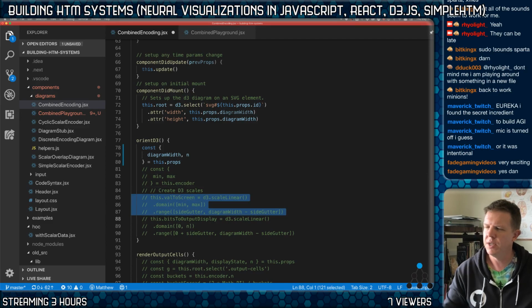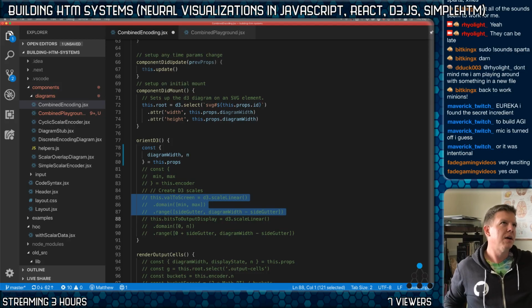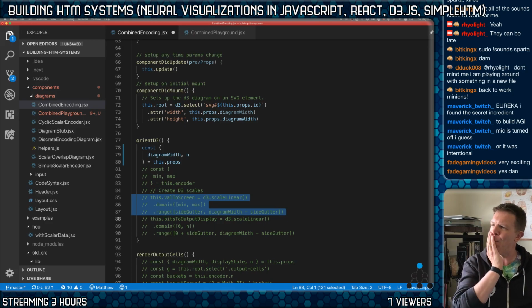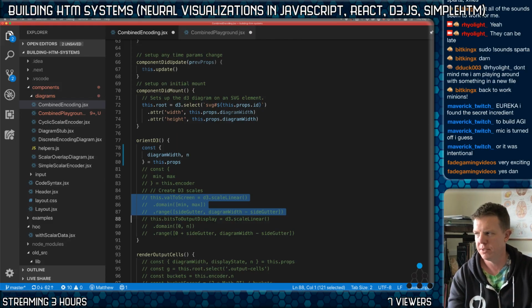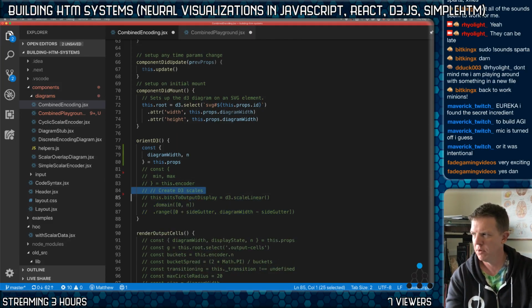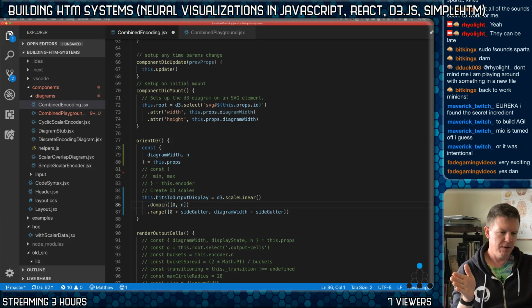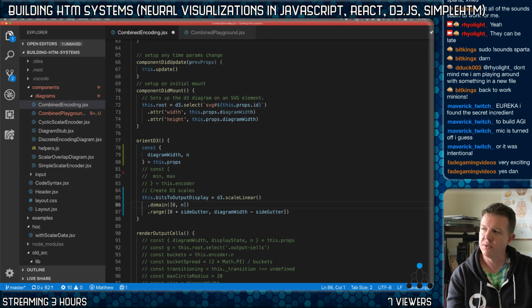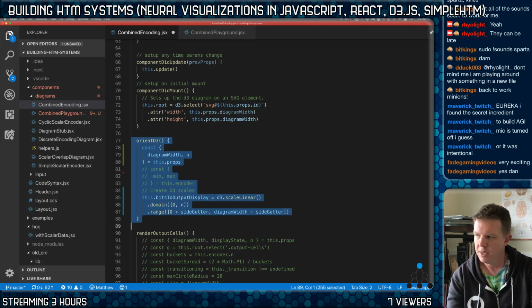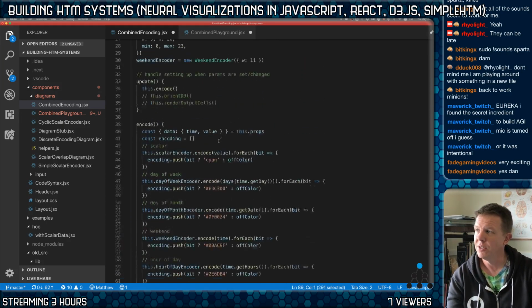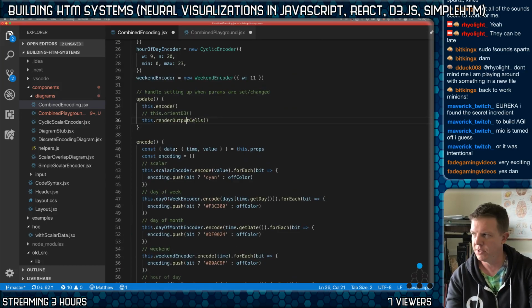I don't know that we're gonna need these linear scales. Maybe we will. We probably will actually. But we won't need the min and max scale. We'll need the bits, the output display one. Yeah, so we'll only need a scale that goes from 0 to n, but that's not true either. I don't know that we'll need these scales. Let's try it without. Let's see if we don't even need to orient D3. Let's not call orient D3. Let's just call encode and then render output cells.